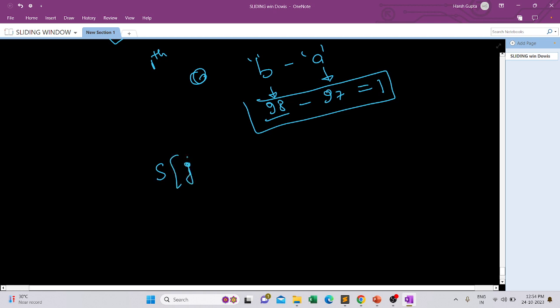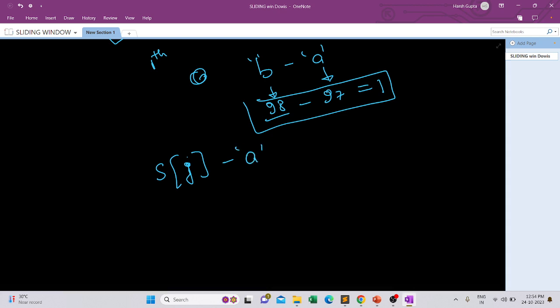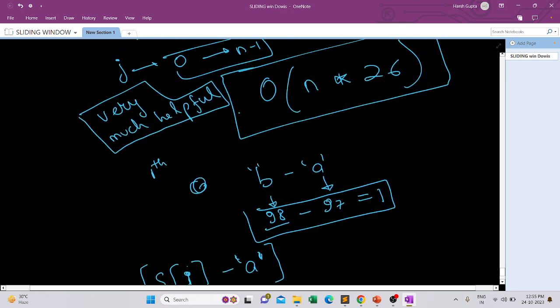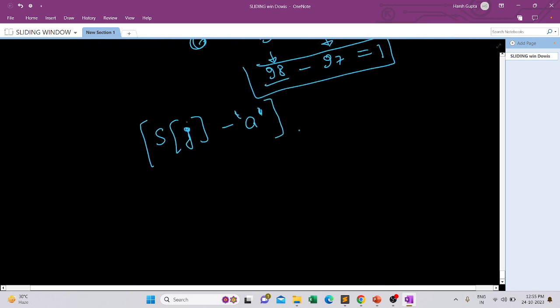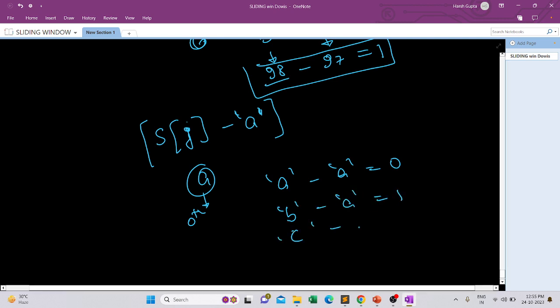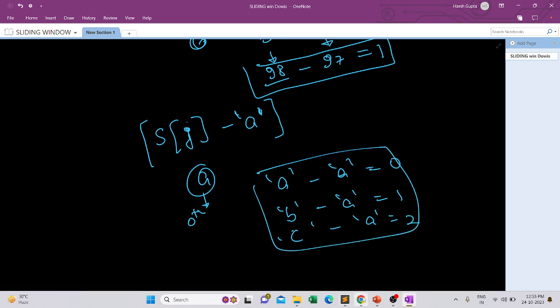So how can you do that? If S of J is your character, you will just subtract the character 'a'. Once you subtract the character 'a', this will give you the index at which this vector counts that character. Okay, like for 'a', we are always going to work in index 0, isn't it? So character 'a' minus character 'a' will always result to 0. Similarly, character 'b' minus character 'a' will result to 1. Character 'c' minus character 'a' will result to 2, isn't it? So this is how you can do this.